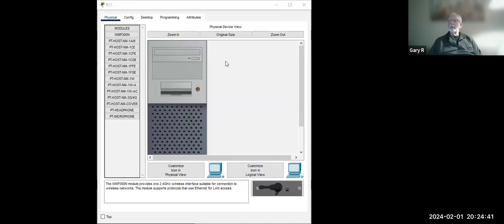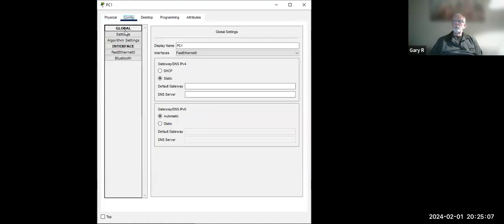So now I've opened up the PC. PC1 is what I've opened up. And I'm going to show you how to configure PC1. You'll need to know this for the Cisco exam, even though PC1 would actually most likely be a Windows machine. So what we can do is we can go to Config, trying to bring this screen down here.